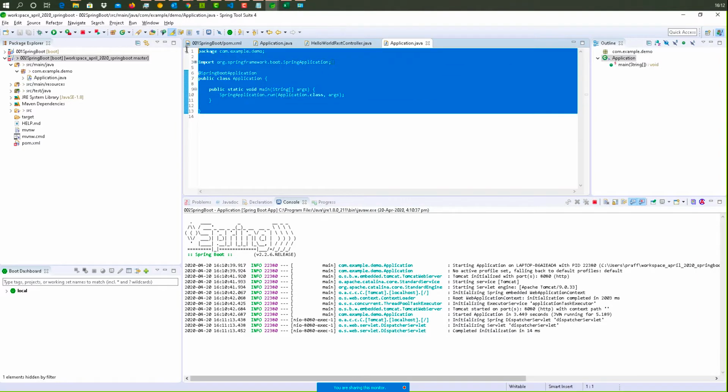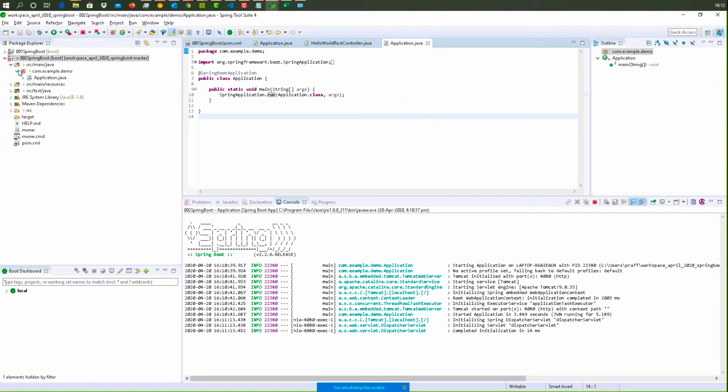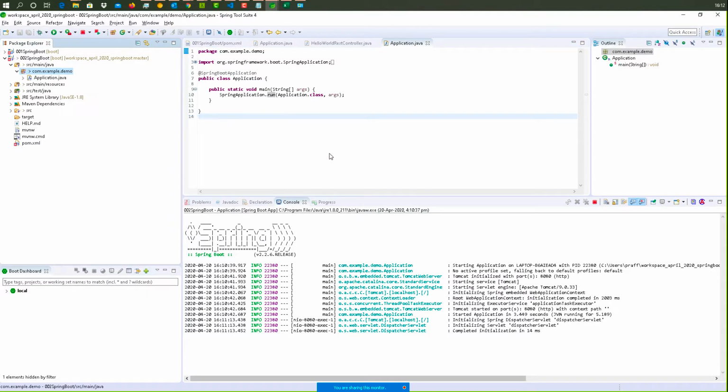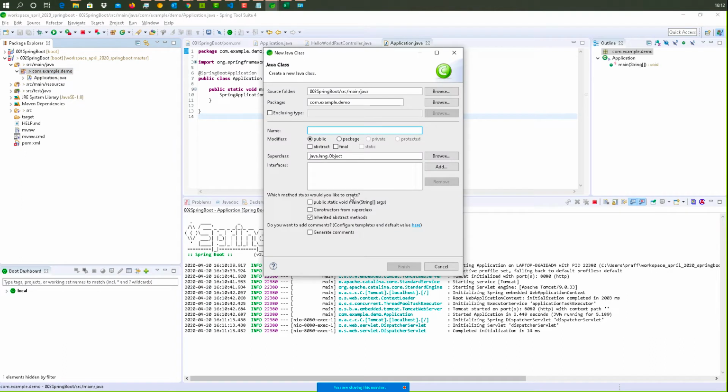Okay, now if you want to configure the default REST endpoint, then you need to create a class inside com example demo, right? Inside com example demo, create a new class. Let me show you. I will do something more. Let's say REST controller, right? So I can call it friends REST controller, right?